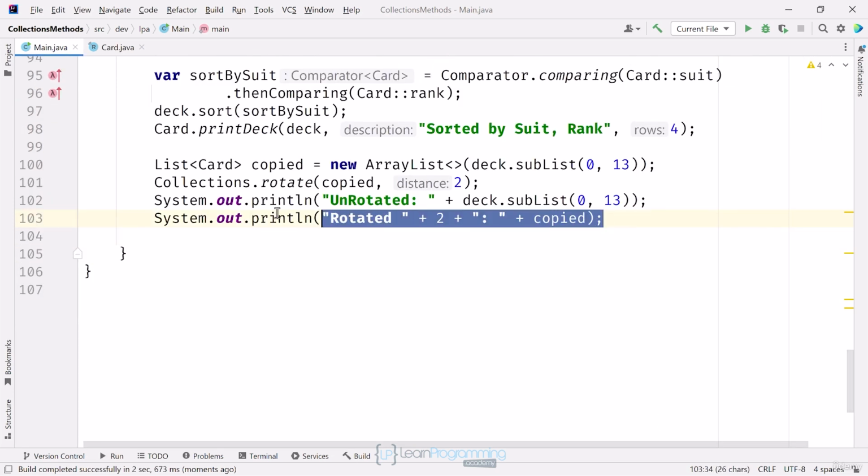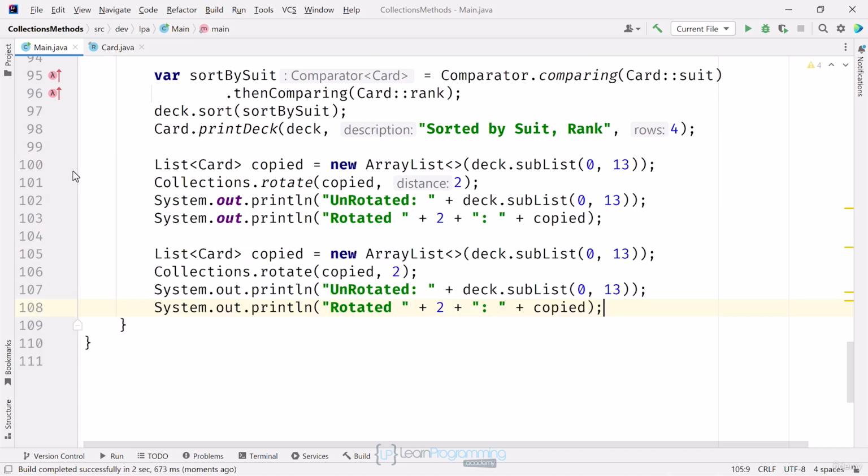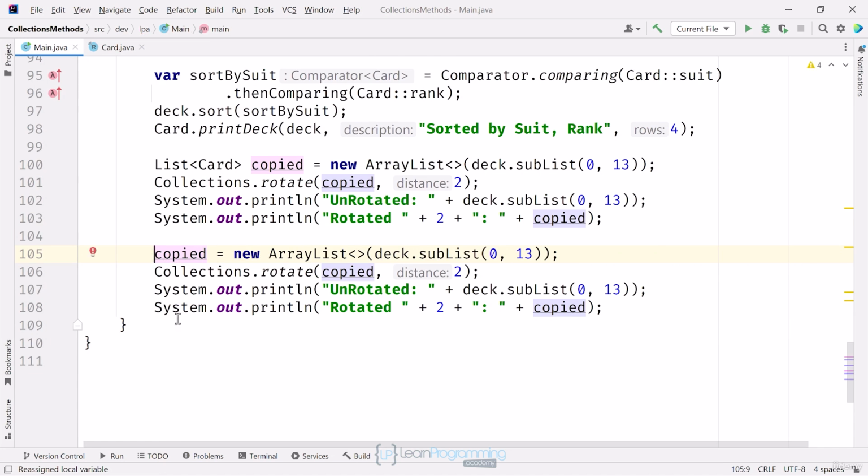I'll copy those last four statements and paste them directly below. I'll remove the type, List<Card>, in front of copied to avoid redeclaring. Then I'll change 2 to -2 on the second and fourth lines. Running this code now.